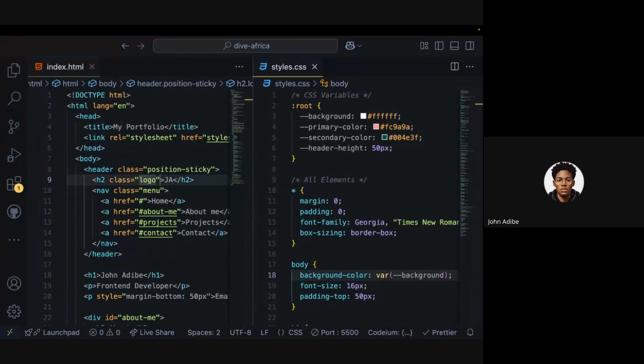Okay. All right. So let's talk about one more thing. CSS transitions.